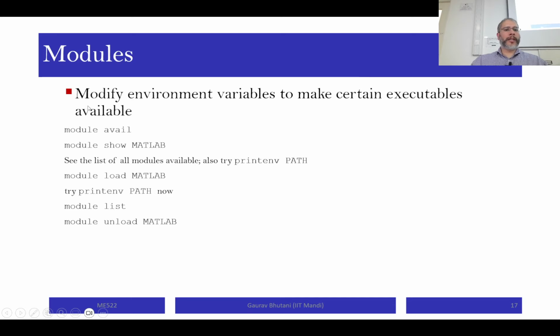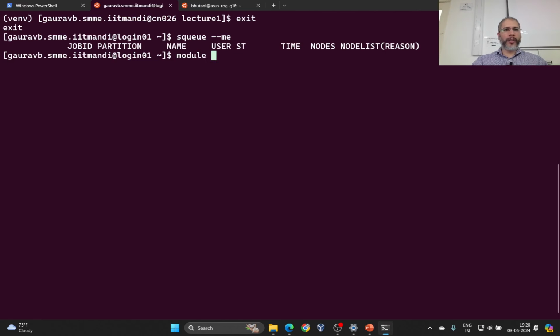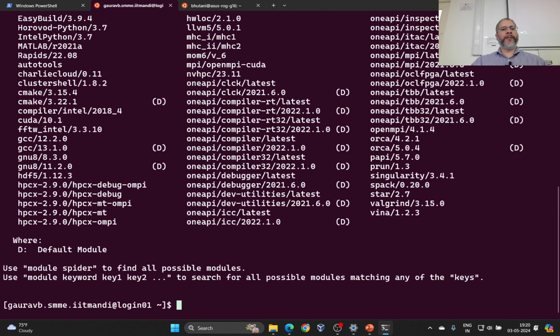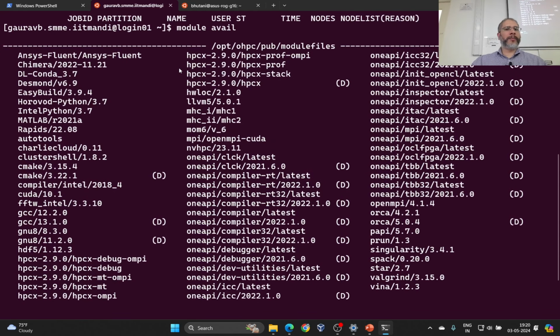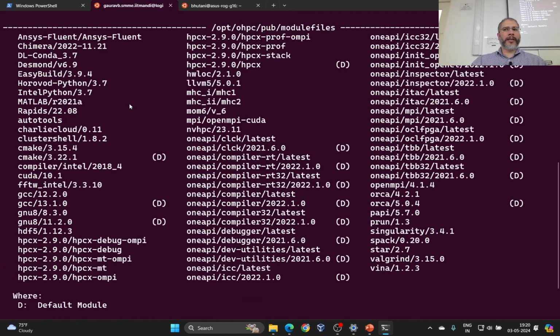Modules are basically some things which modify the environment variables. They do not do anything particular, they just modify environment variables to make certain executables available, so that you do not get overwhelmed with too many executables. So let us check. You say module avail, which lists the available modules. It will give you a list of available modules, and let us say I want to run MATLAB. So I see that there is a module called MATLAB/R2021.